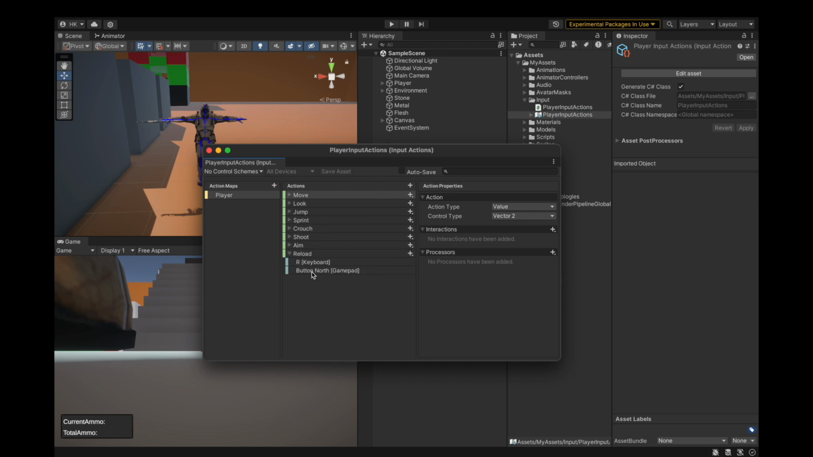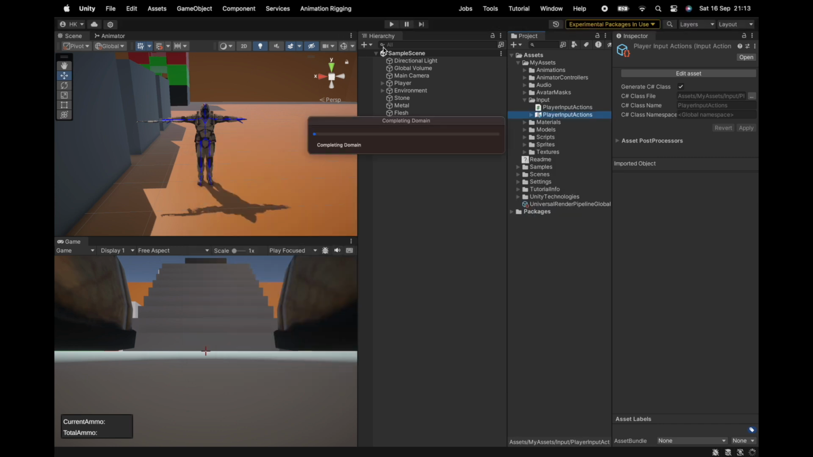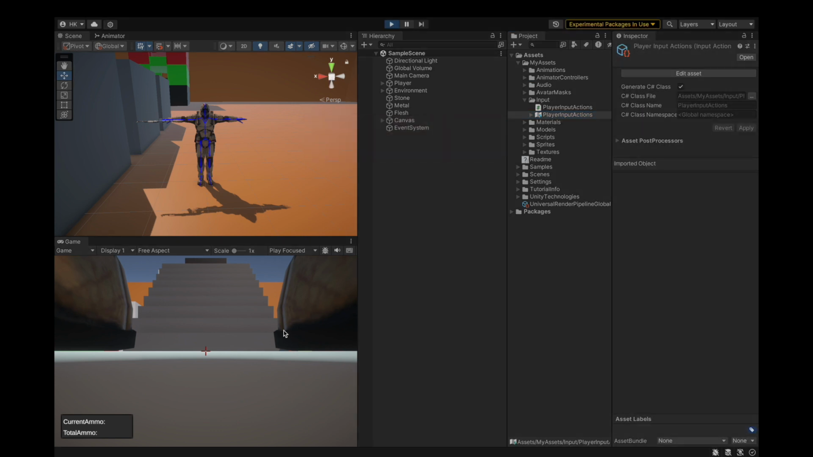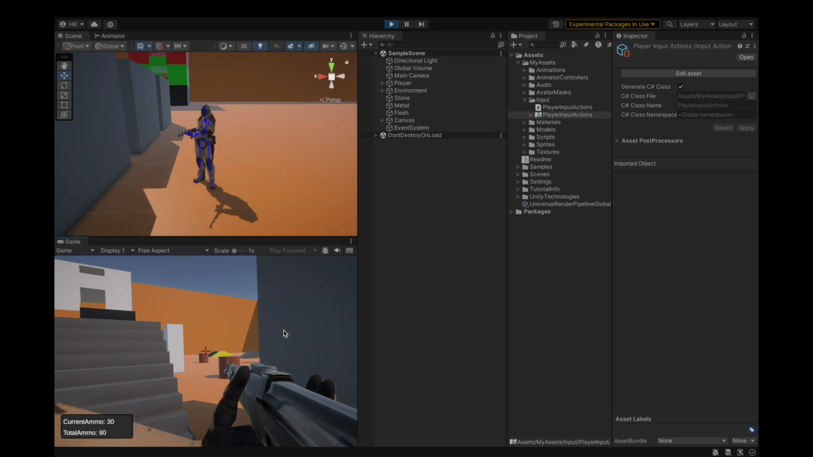Jumping is O. The square one should be button west, I think. Let's try button west, because that's the only one we haven't used yet. The north is taken, and the other two are used. So button west must be square for the reload, and there it is.